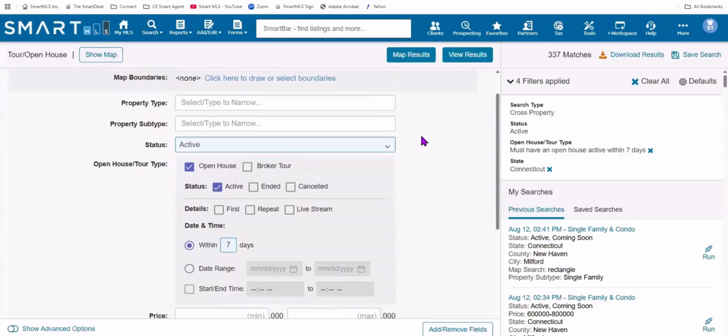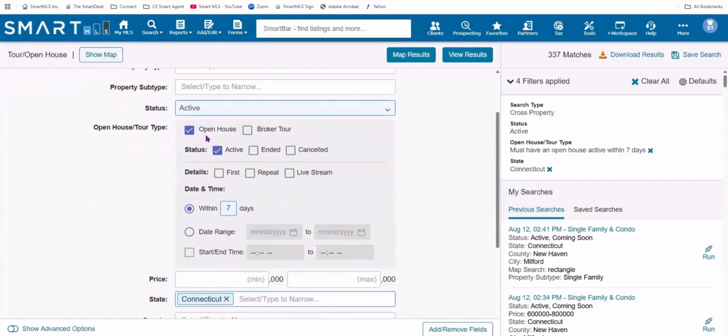So just looking at the screen, if you scroll down a little bit, you could designate between an open house and a broker tour, active or ending. So if you want to say, oh, last weekend, I know there was an open house, you just click ended. And then you can go in here and put a date range in there. Same thing with active. The system only shows open houses 7 days in advance.